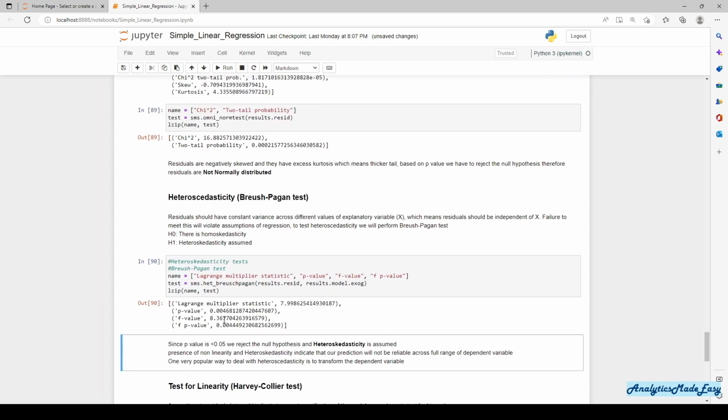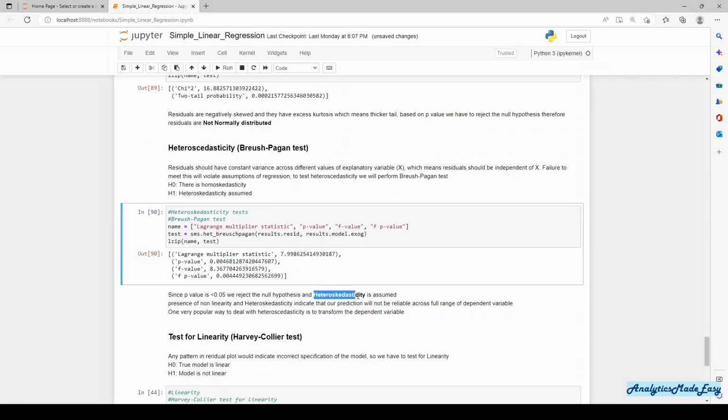Let's do this test. So the p-value is pretty low again, which means that we have to reject the null hypothesis and say that there is heteroscedasticity. All right, so in the above two tests, we have seen two problems. Now in this tutorial, I'm not going to go into the details of how to deal with these problems, but I'll try to make another tutorial on how we do this.